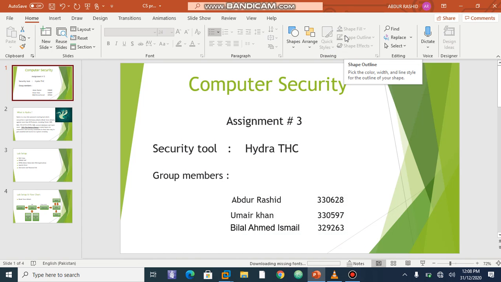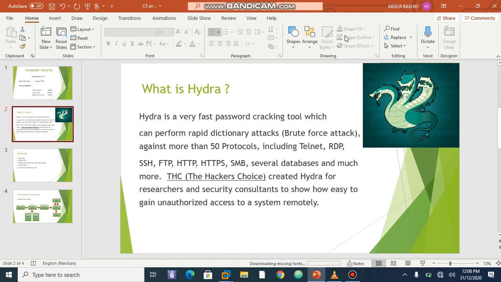Bismillahir Rahmanir Rahim. This is computer security assignment 3. The security tool is Hydra THC. The group members are Abdur Rashid, Umair Khan, and Bilal Ahmed Ismail.